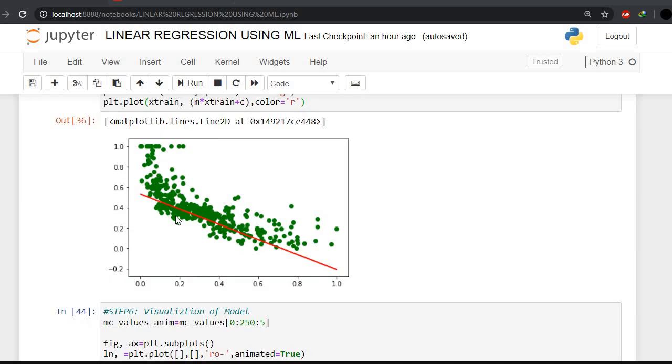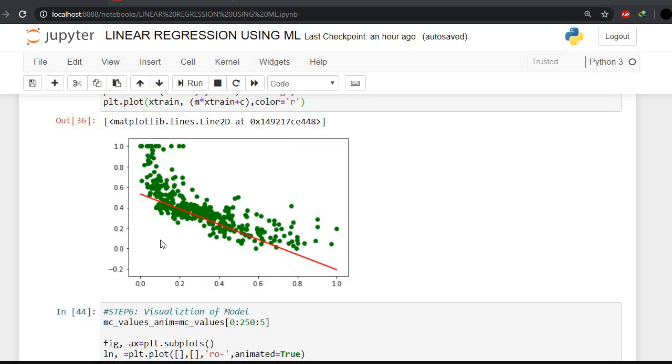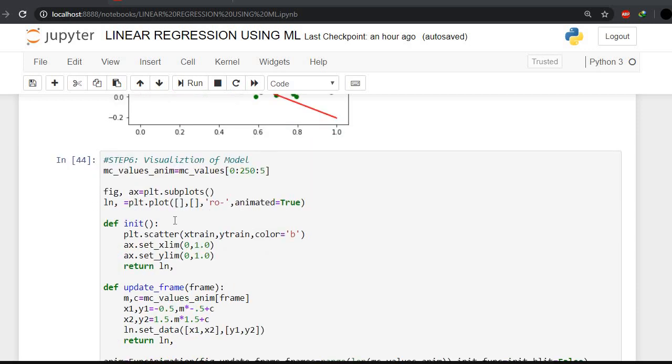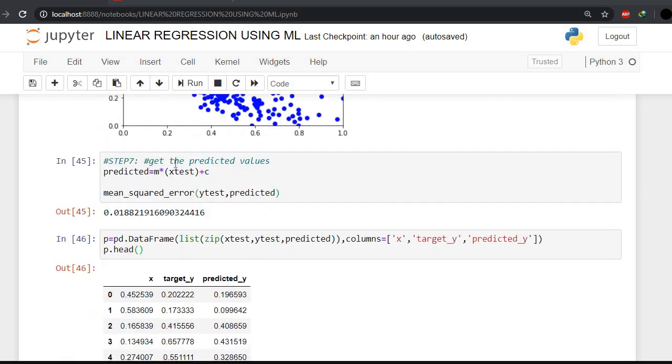Now here we are using the gradient descent method. Next we have to plot the regression curve. As we can see here, by the regression curve I can see that the correlation between the target values is negative. In step number 6, visualization of the model, here we visualize the model in animation. Now the next step is to get the prediction values. By predicting values I am calculating the mean squared error.